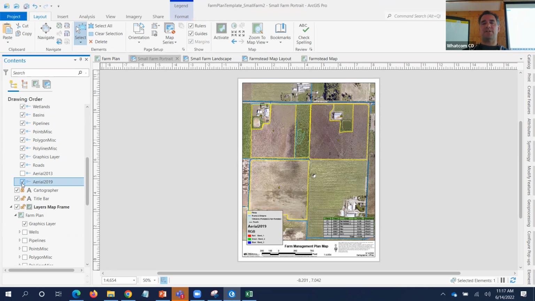So what she's saying is her maps have this aerial 2019 RGB on there and she can't figure out how to get rid of it. That is how you get rid of it. You can also do that in ArcMap. It's just a different way of doing it.